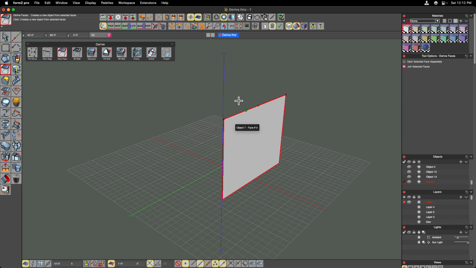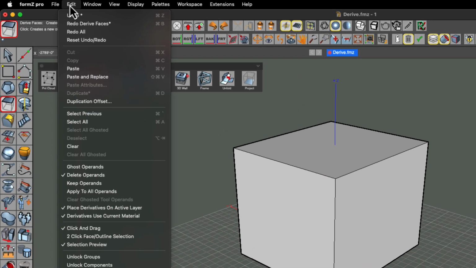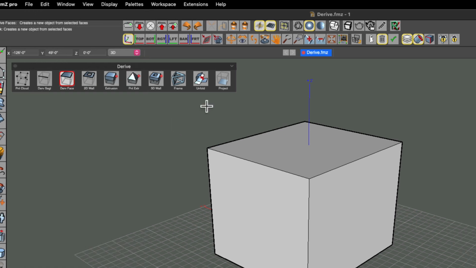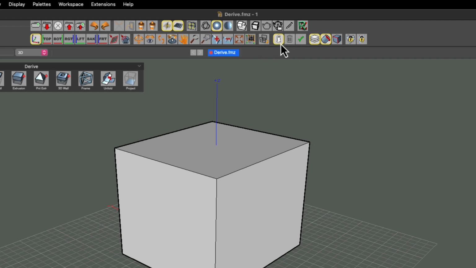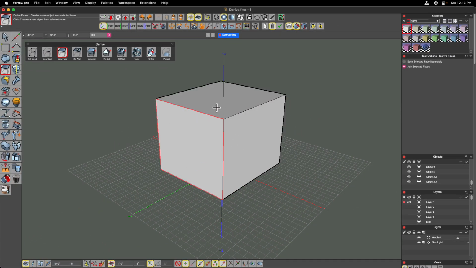Now, what's going on? Why is it deleting the rest of my object? Well, this has to do with the operand settings. If we look under the Edit pull-down menu, there are three different options to ghost operands, delete operands, or keep operands. And you'll see by default, delete operands is turned on. Now, there's also three buttons in our main toolbar here at the top for ghost, delete, and keep operands. An operand is the object from which you are deriving from in this case.